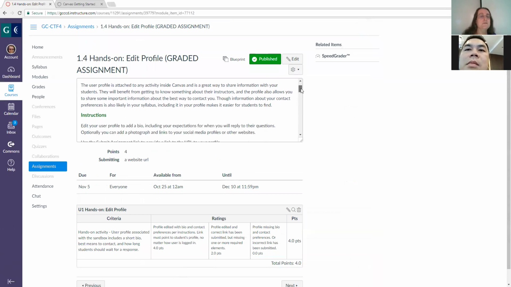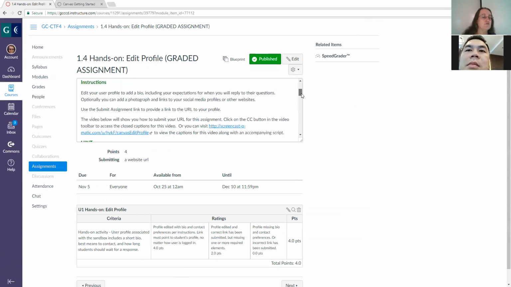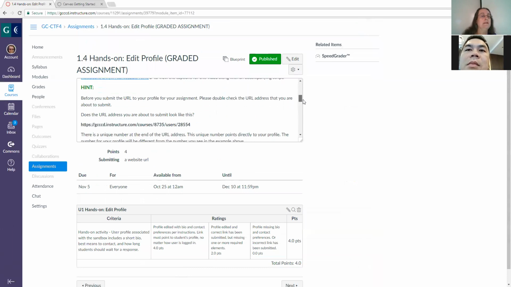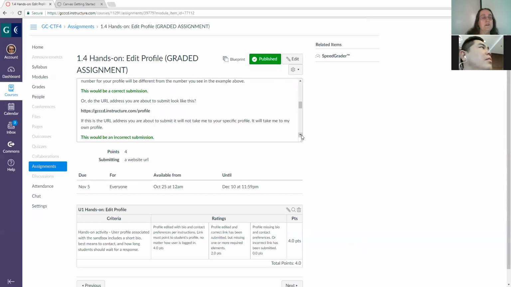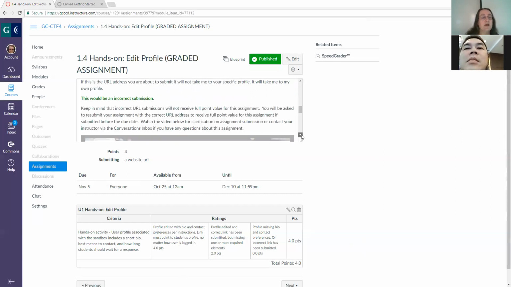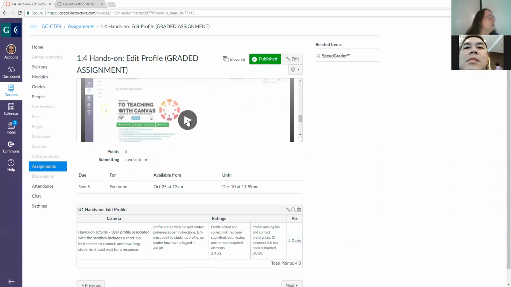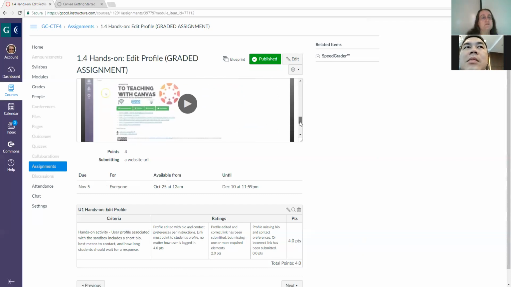Okay, so again, for the assignment, we've got the overview, the instruction. Now, for many of the assignments, you will be submitting a URL from your sandbox so that we can go to your sandbox and look at whatever you've created. Chris has created a video on how to do that, and it's available here. For each of the assignments, do you want to actually play the video?